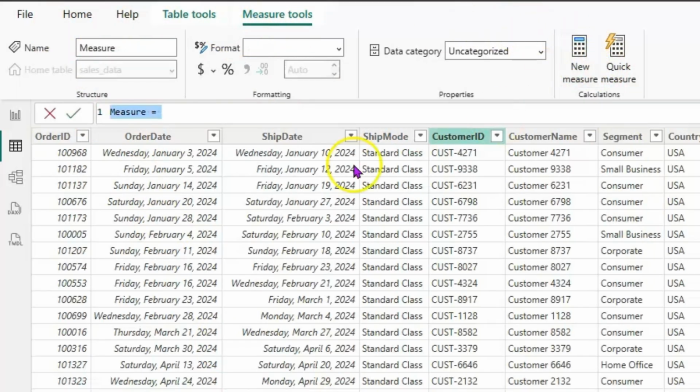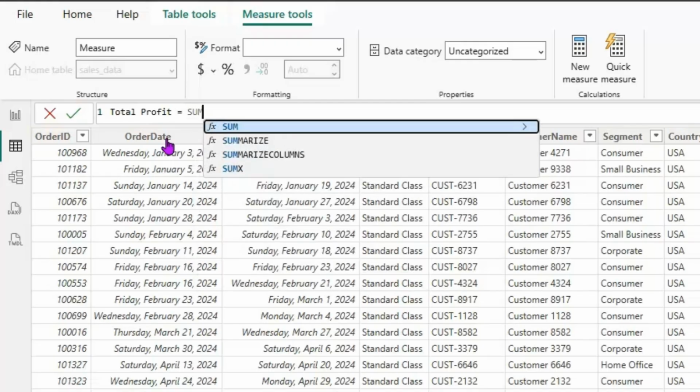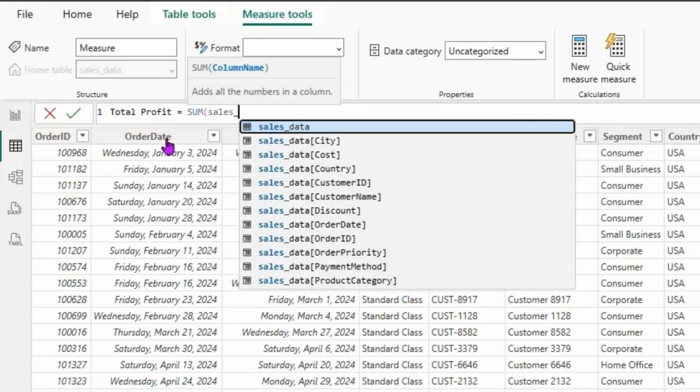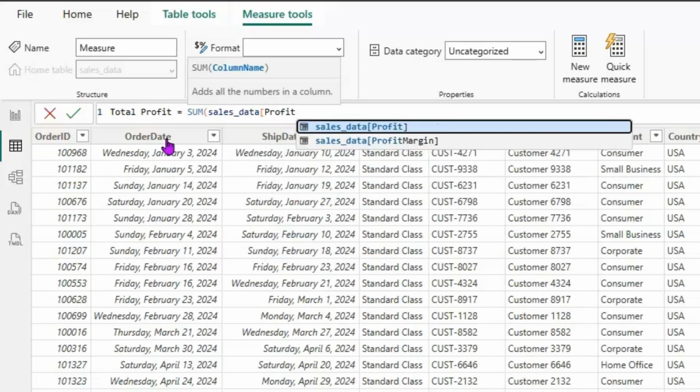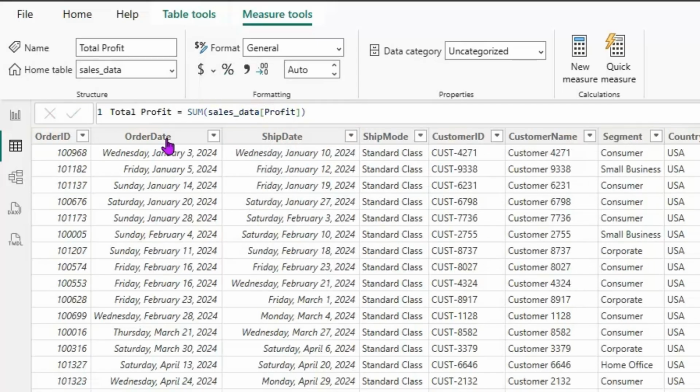This is going to be our second measure. This is going to be total profit. So we're going to call it total profit, and it's going to equal SUM, which adds up all of our profit, then our data set name, which is sales_data, and then our column name is profit. So some logic here: now we're summing up all the profit values to see what the business actually earns.